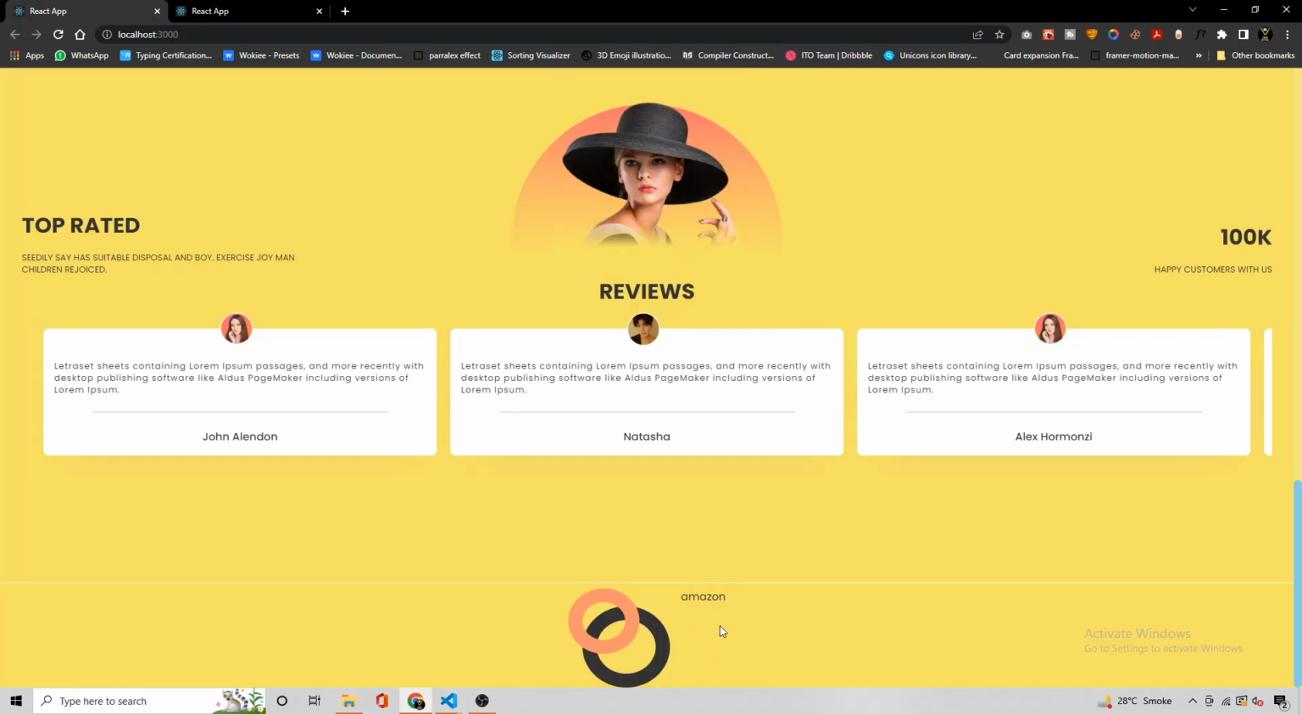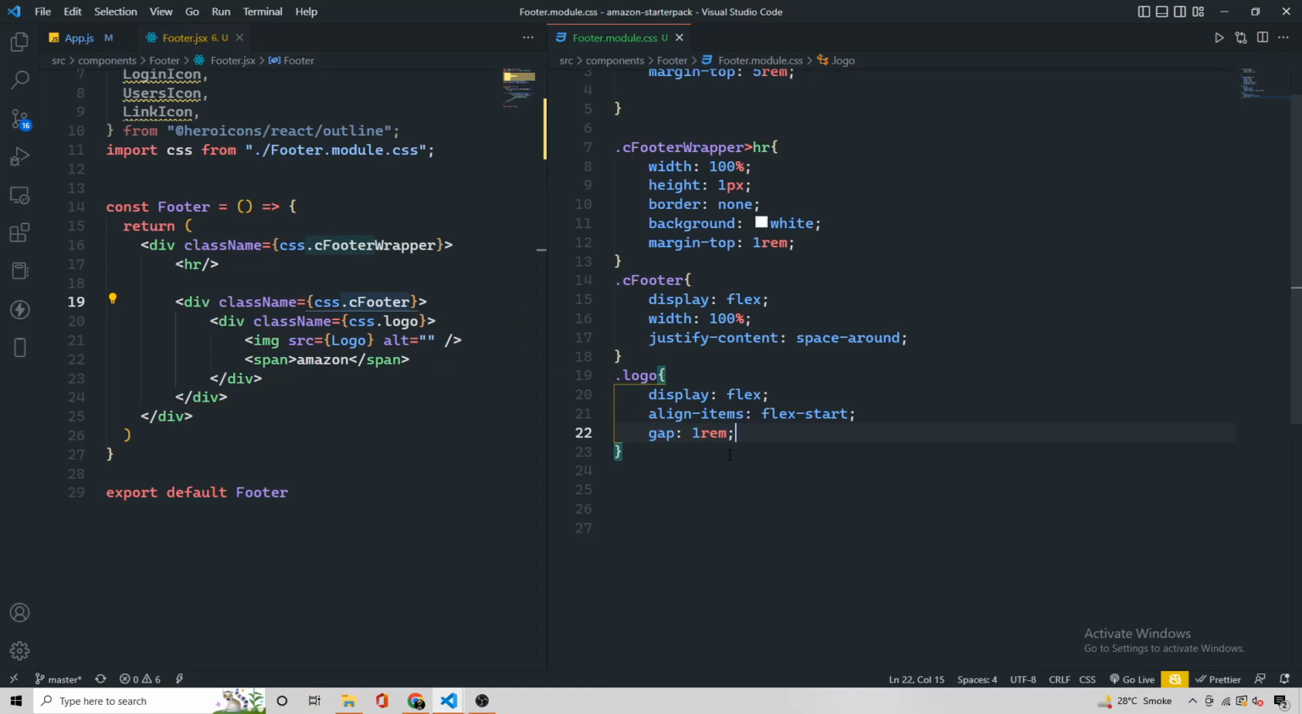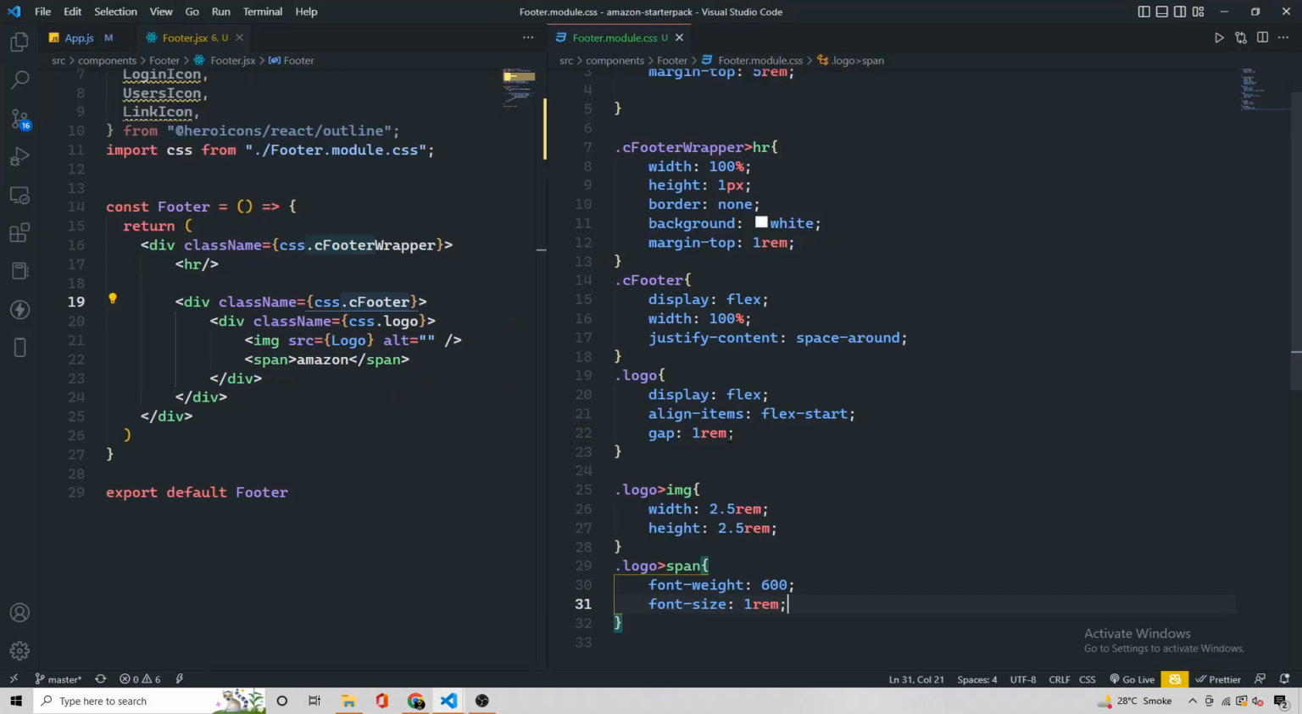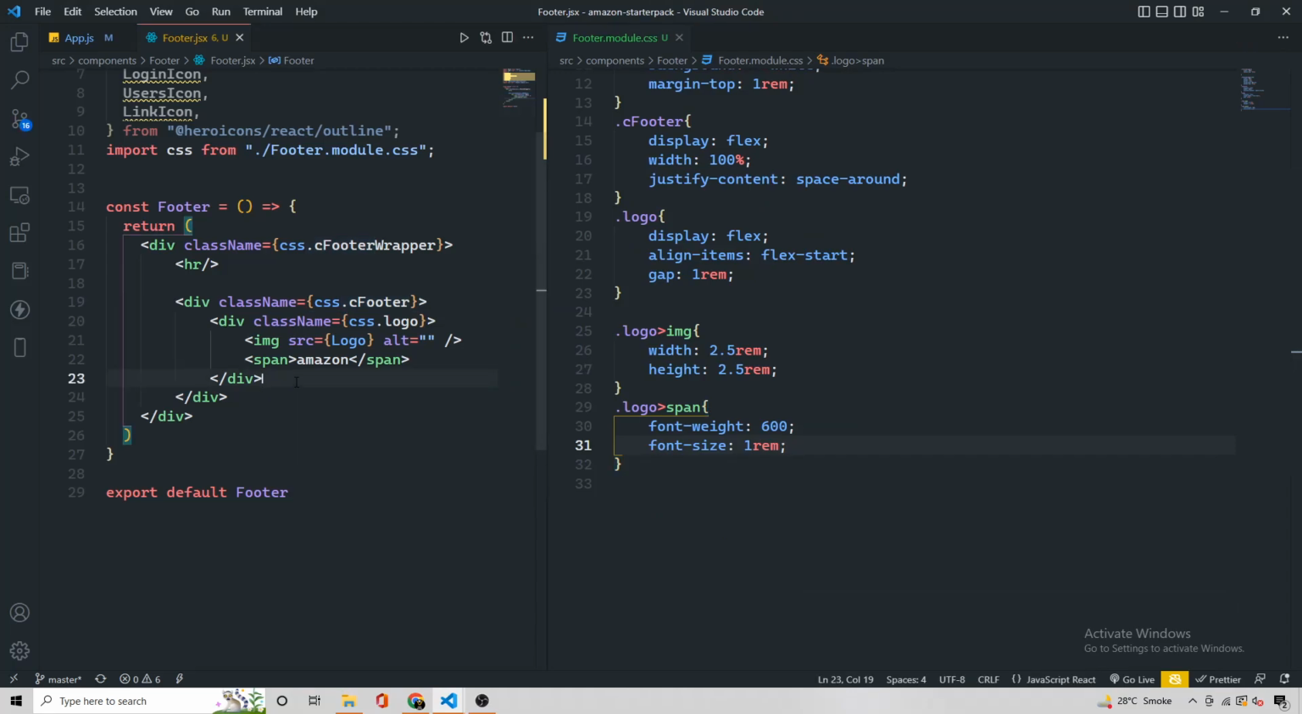Now it is in the center because we have only one item in our footer, but as soon as we have the 4 items, then they will be aligned automatically. Now I'm targeting the image inside logo, giving it a width and height, and then finally the span. So let's save this, and yeah, our logo is ready to use. It's time to include the other details.